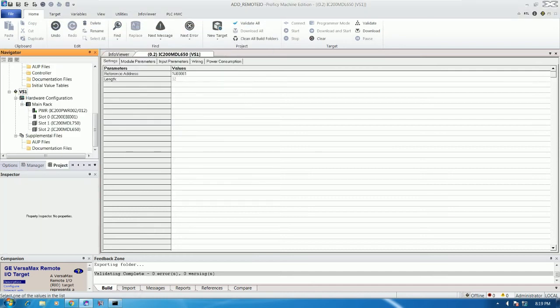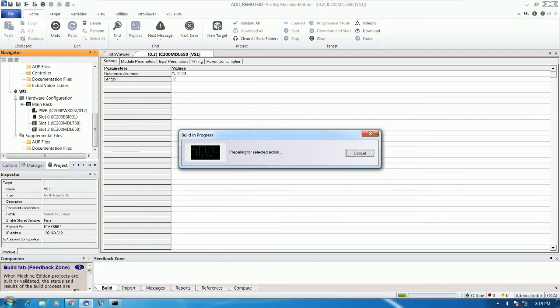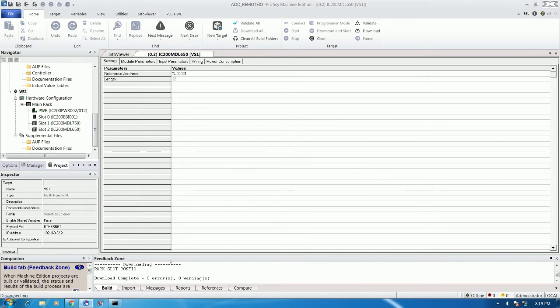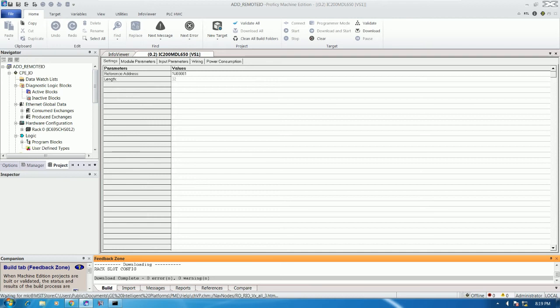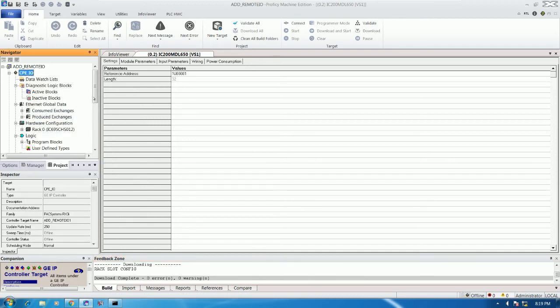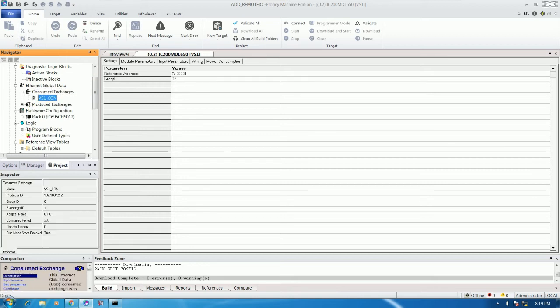Okay, so we can right click and then download the new digital input module card that we already configured. Download and then click OK. Okay, the download is complete, error 0 and warning 0. So let's go to the top to set the active target here, and then we must add more for consume, right, because we use a digital input module.